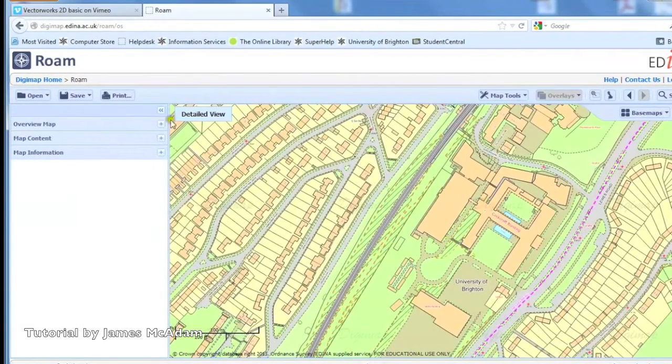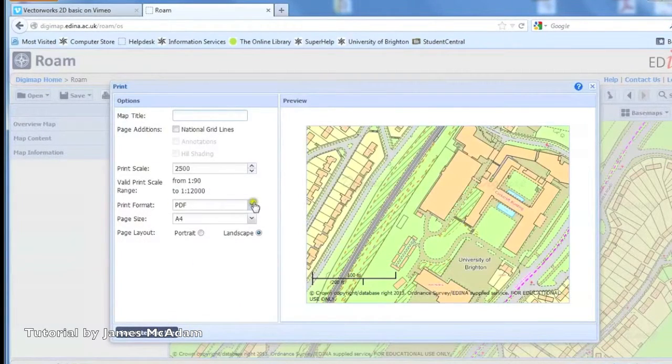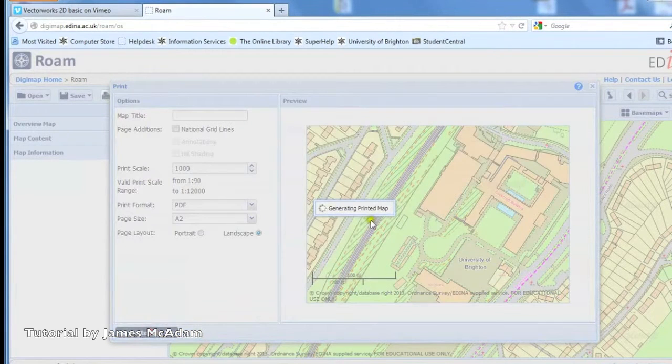Once we've got a view which takes the part you want, you can click print, and there we want a PDF format. The next thing you need to do is work out roughly what proportion you want, a print scale. So I'm going to use 1000, so this will make scaling it later a lot easier because we know it's just scaled by 1000. And then obviously the amount that you want on your page. So I want more than I can see there, so I'm going to go up to a larger A2 size. You can obviously go up to A0.